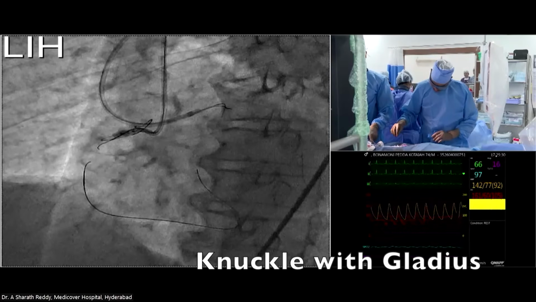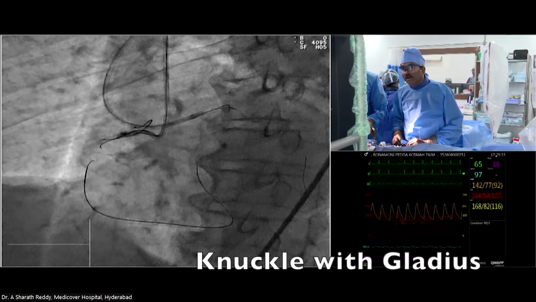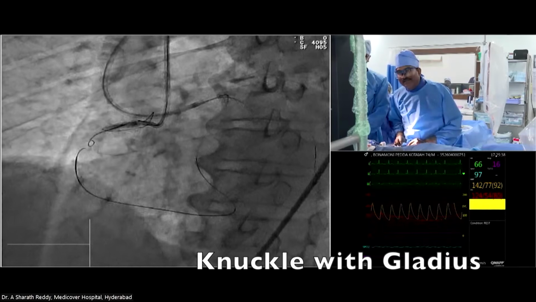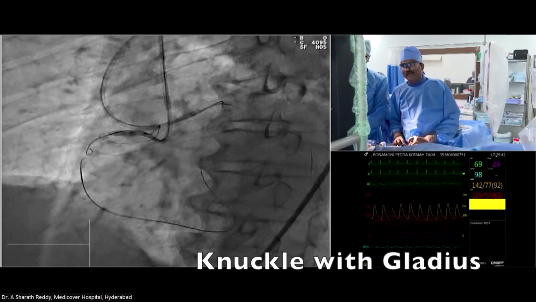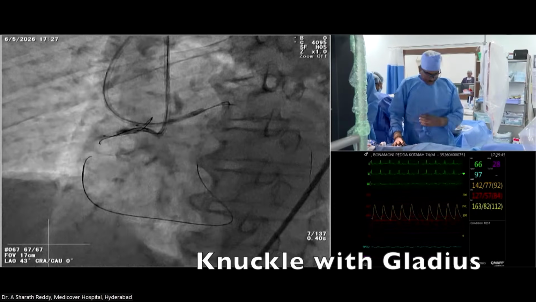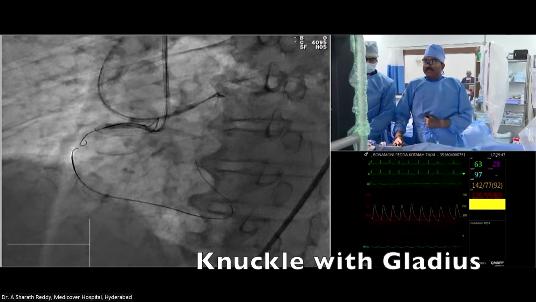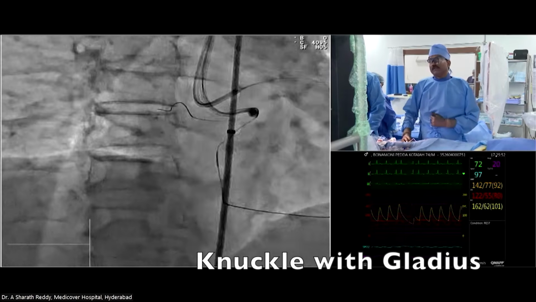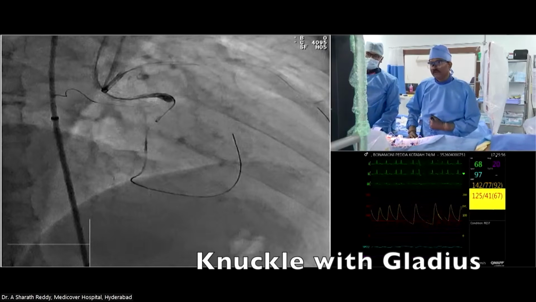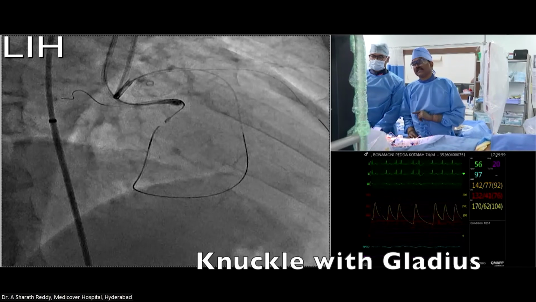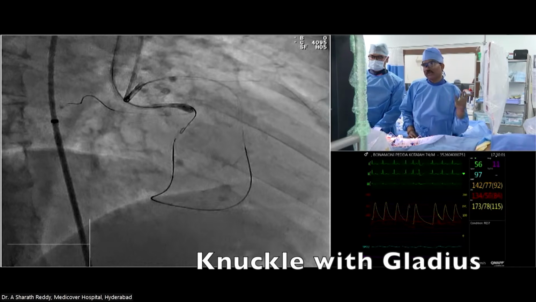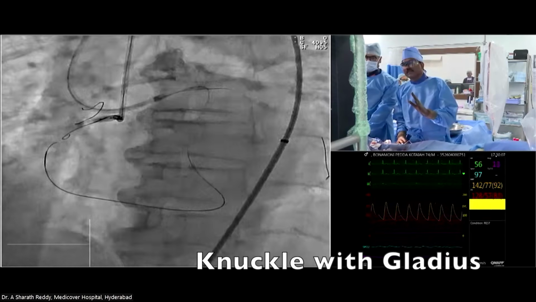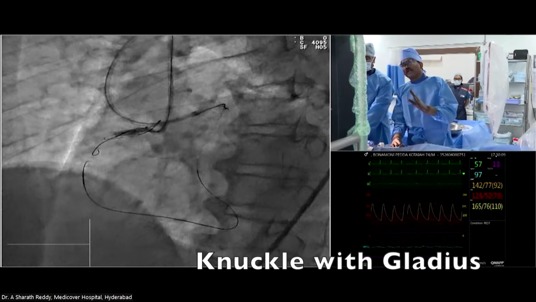You can see here, once the microcatheter is in the subintimal space, I trapped the microcatheter in the subintimal space with my balloon in the true lumen, and then brought the Gladius wire with a knuckle. This is the knuckle of the Gladius wire. Now we advance the knuckle in both views. We are checking alignment in LAO as well as in RAO. Once alignment is okay, we can advance the knuckle beyond the distal cap.